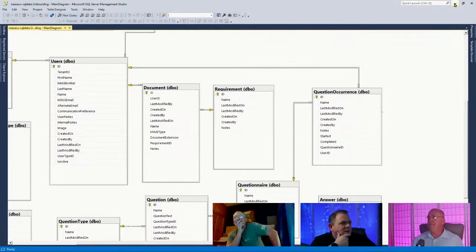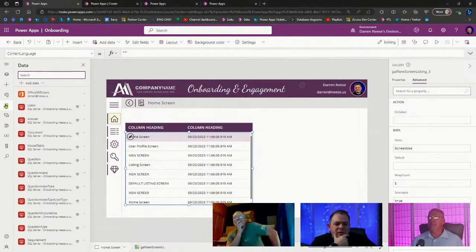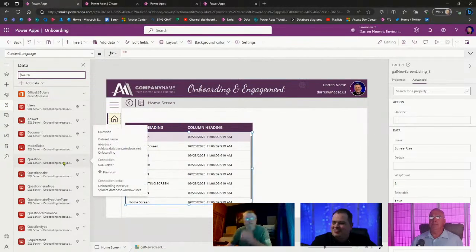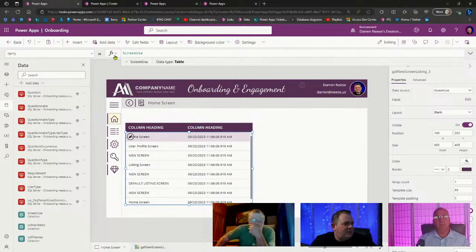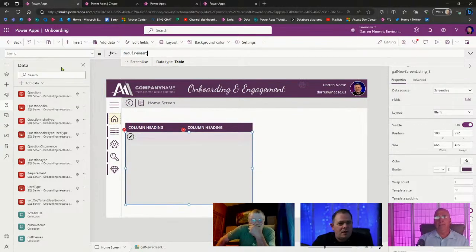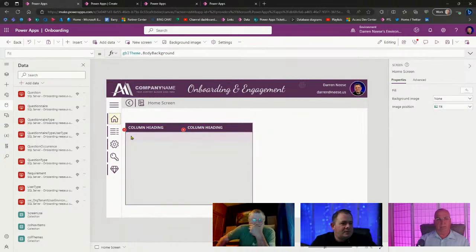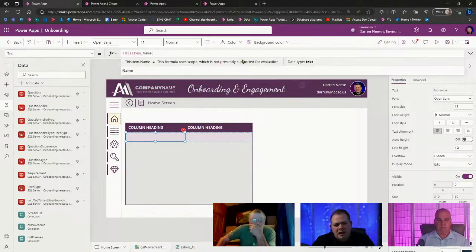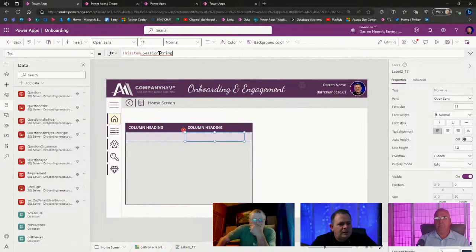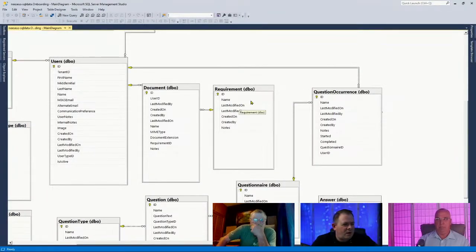Over in our application, we have a lot of SQL Server database tables, right? So here's a requirement. On this gallery, the data source should be that requirement, so I'm going to type in requirement. Of course, these fields aren't very happy, so I'm going to say something like name. And for this, looking over at our data source here, requirement, the name.